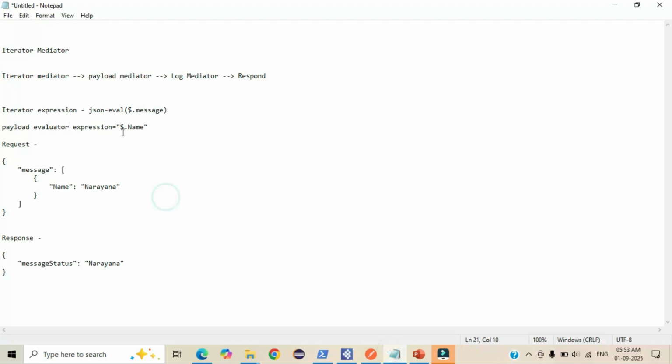If you are adding $.name, as you already know, it will fetch the data from this field. Just remember, if you are using the iterator mediator, make sure your request body is an array. If you are passing JSON, you will get the response in the log, but you will not get the response in your Postman or any other open source application. So make sure that when you are using the iterator, we are passing an array. In the next video we will see how to pass multiple nested JSON inside the array and how we can iterate one by one.